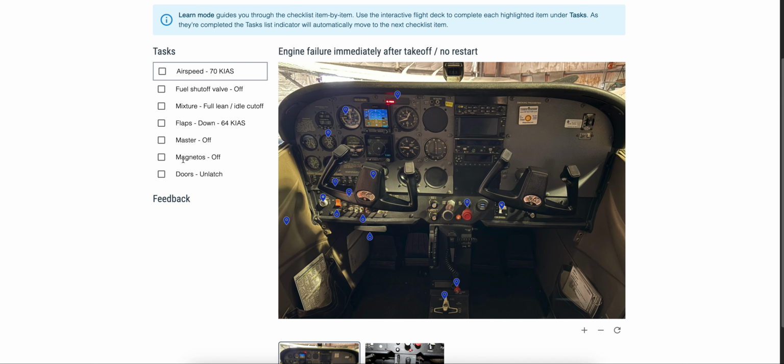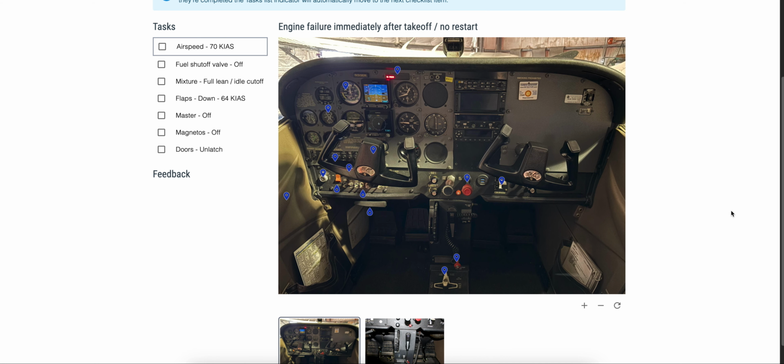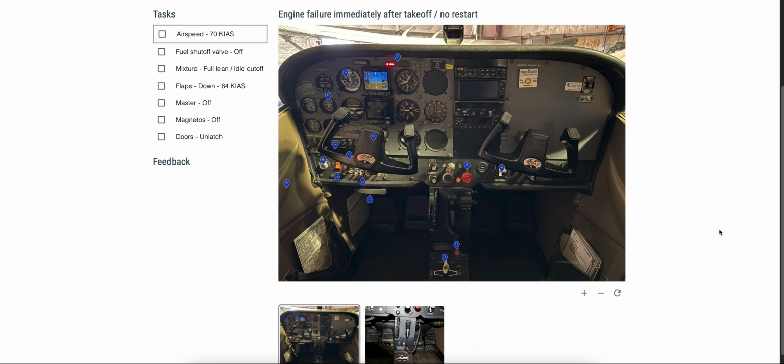We've got all the tasks in the checklist laid out for us, and then this flight deck viewer on the right-hand side. So I want to make it really easy for people to use their own aircraft, right? And so one of the challenges is that you might have controls down on a pedestal or up on the ceiling or doors or even external. And so you can upload as many of these as you want.